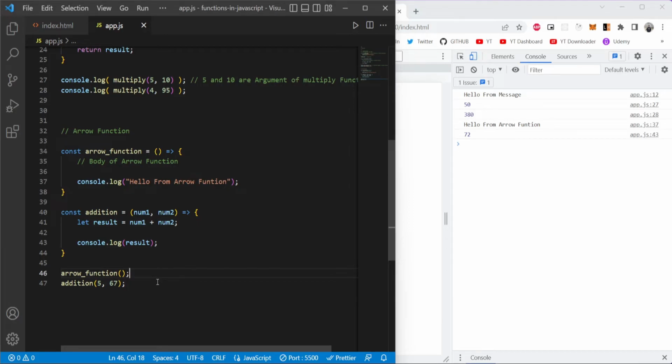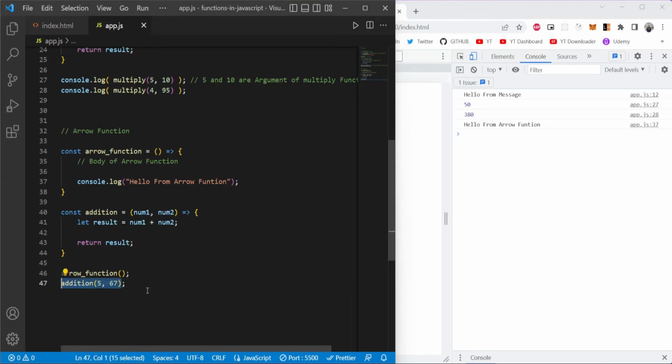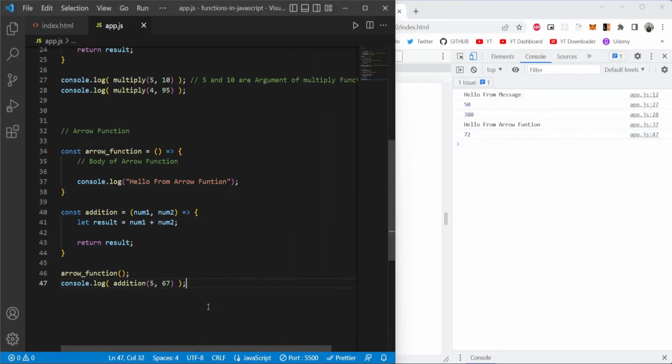Now let us try to see if the return statement works. So instead of logging the result, I am simply going to return this. Now see here again it is not visible on the console. Why? Because the return value is present at the function call, and you can see here. So this is your arrow function.